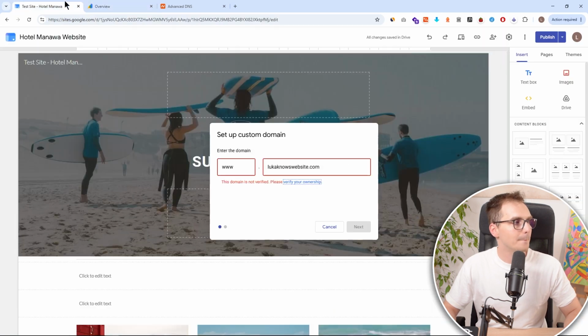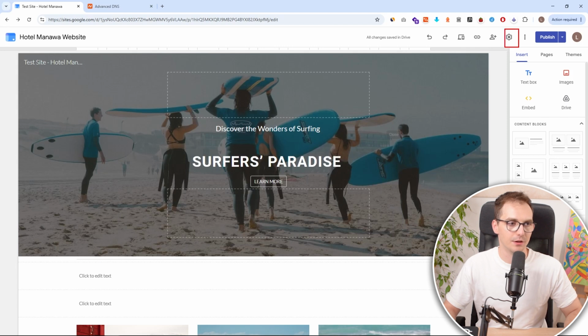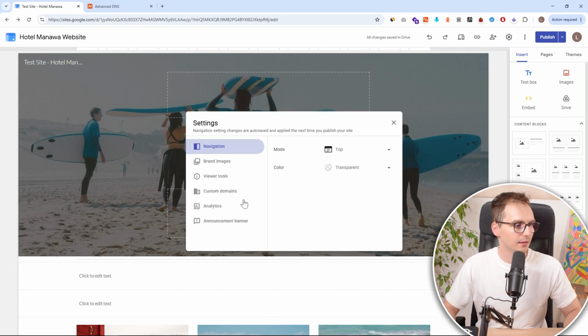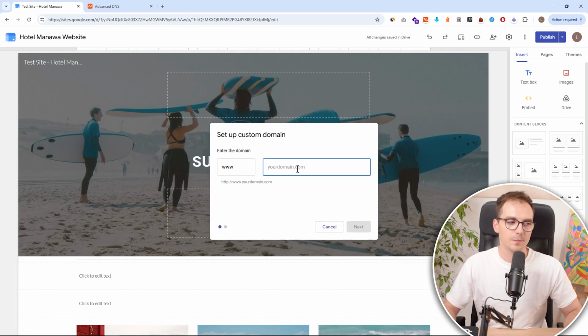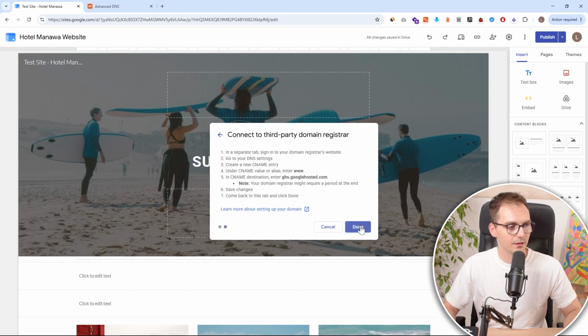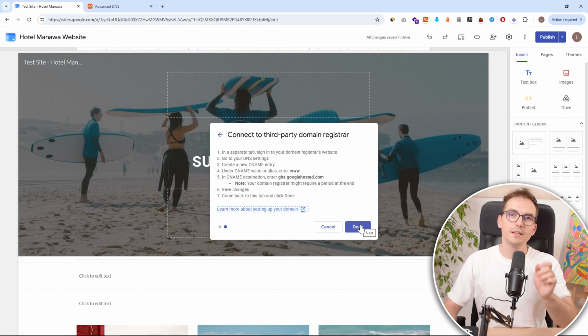I can just go back into our site in here. Let's go back to the gear icon, click on custom domain and click on connect domain. Here, once again, I'm putting the domain that we currently have and click on next. You can see we didn't get the alert this time. So now we just need to put another record in here.